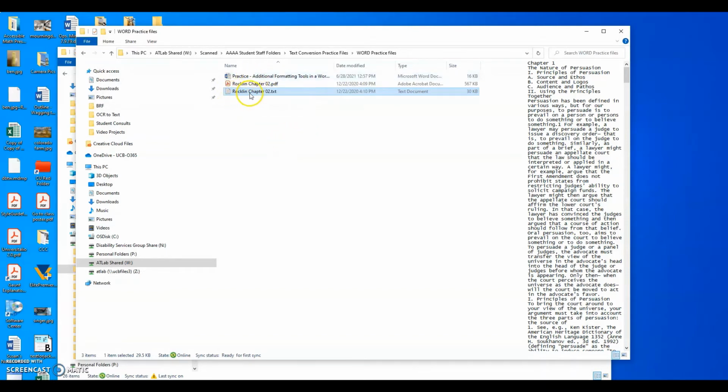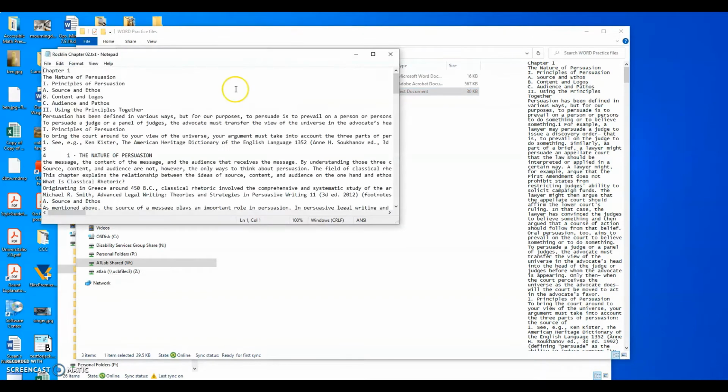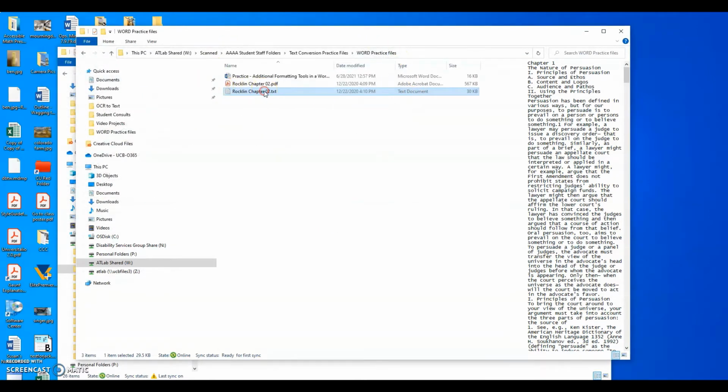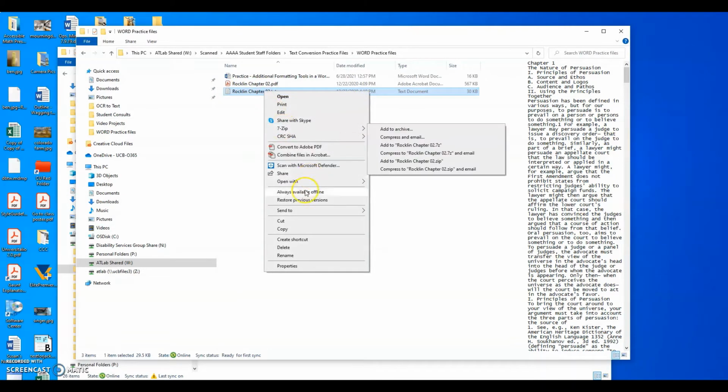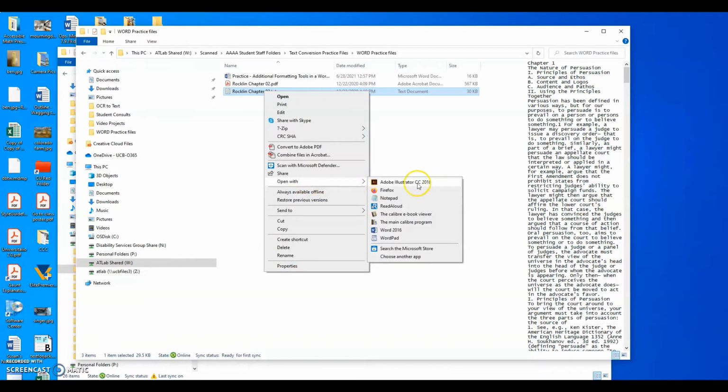So I found the file in my File Explorer, and I'm not going to double click it. If I were to double click it, I would get Notepad open. And Notepad is not how I want to edit this file because it doesn't have any formatting. So I'm going to right click this file instead. And from the context menu, I'm going to look for Open With, and then I've got all these choices over here. And Word should show up in your choice.